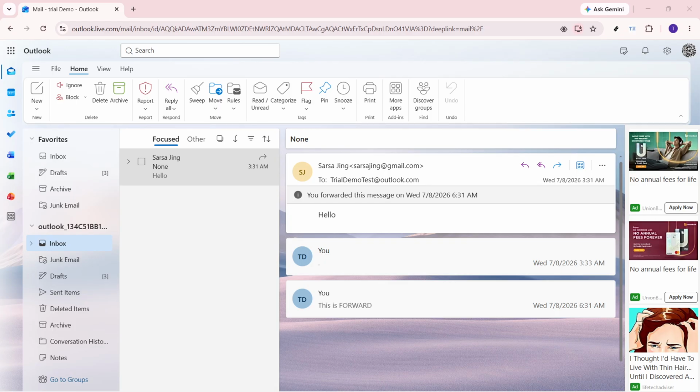To begin, go to Outlook Mail in your browser. Make sure you're already on the main mail screen, where you can see your inbox and the rest of your email interface. If Outlook has fully loaded, you should be able to see the usual layout with your messages and navigation menus. Once you're in Outlook Mail, move your attention to the top right corner of the screen.